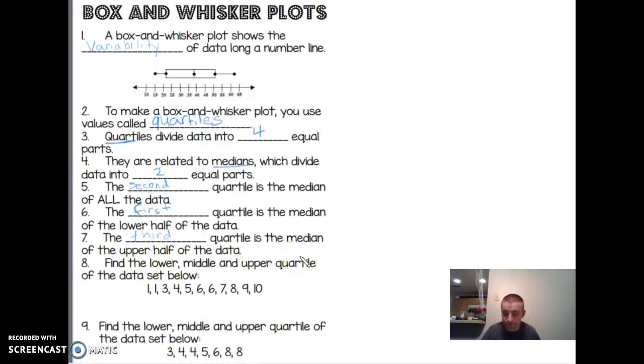So first off, we need to find the median. Okay, so I'm going to find the median. I'm crossing them off, right? Okay, so my middle number is 6. So 6 is my middle number, okay?